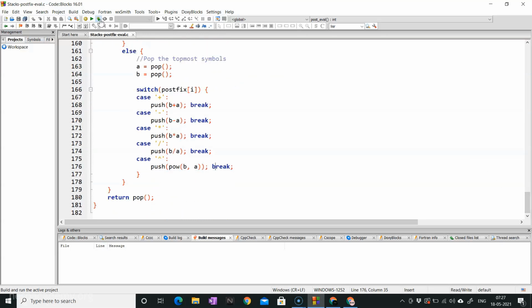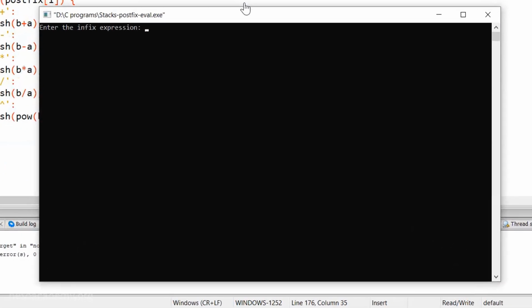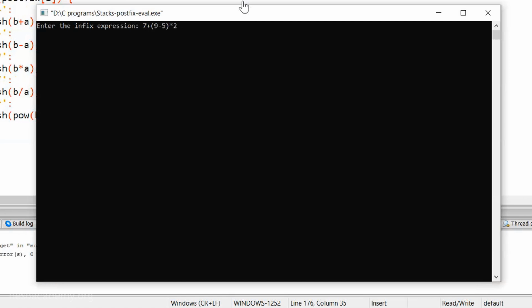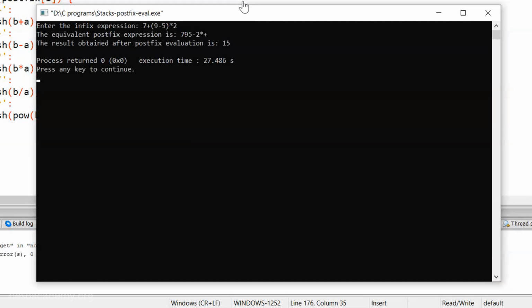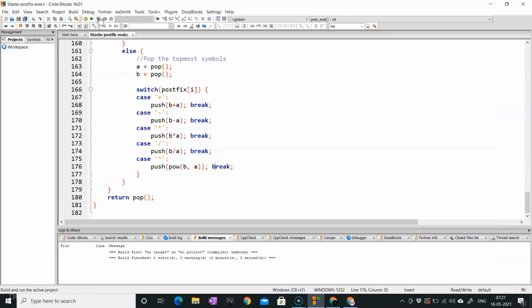Now let's execute this code. Let's enter the infix expression. This is the infix expression. You can see the equivalent postfix expression is 795 minus 2 star plus, and the result obtained after postfix evaluation is 15. This is working fine, isn't it?